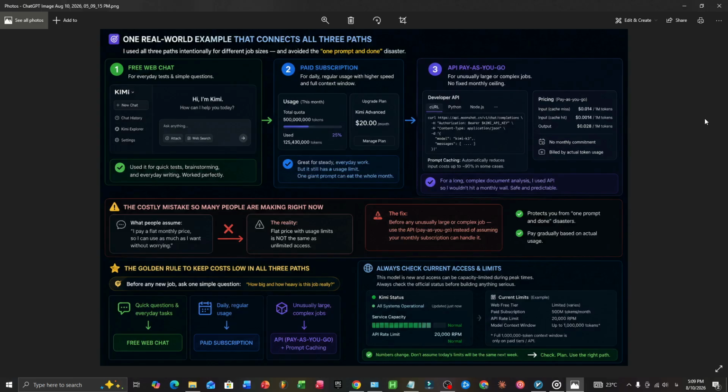That deliberate choice, matching the specific access path to the specific size of the task, is the actual skill here, not blindly picking whichever option sounds most familiar or most unlimited on the surface.